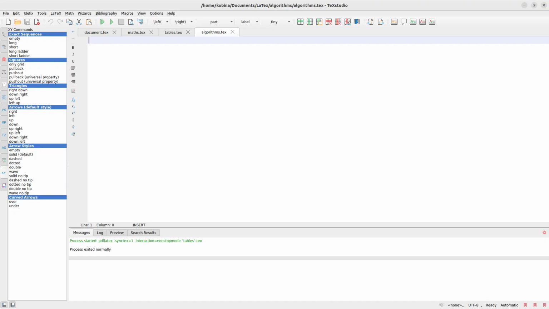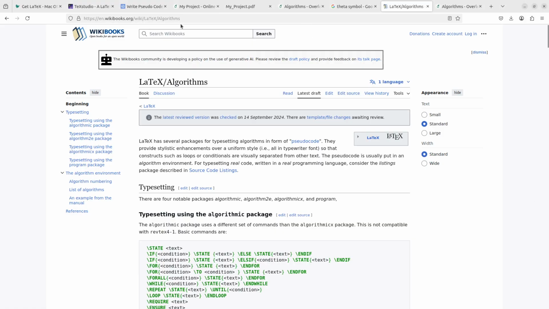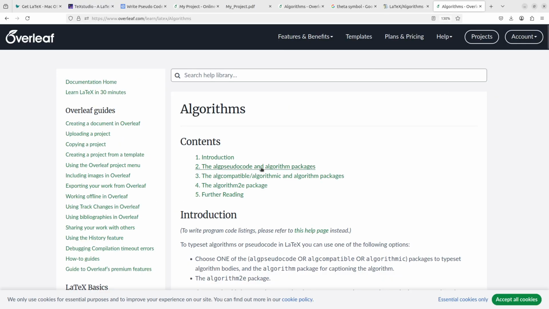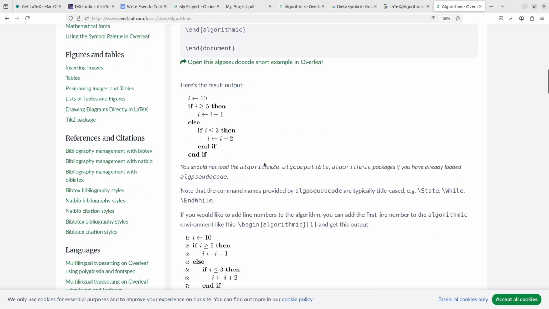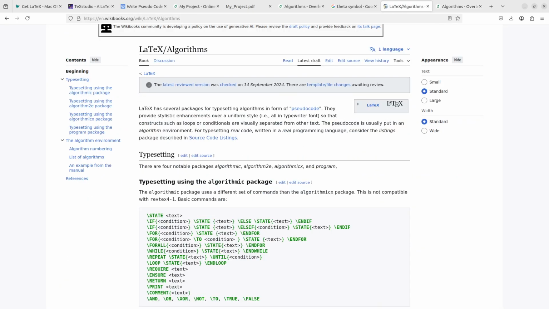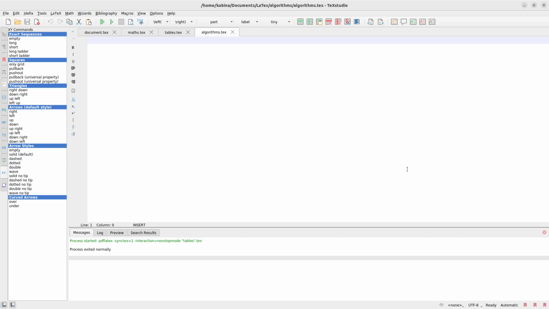Okay, now with algorithms, let me just say this. With algorithms, you can get an intro by visiting these 2 pages. So this is one page which shows how to write algorithms and pseudocodes, and this is another page. We are going to look at just 1 or 2 examples to get you started, and then you can learn on your own, basically. All right, so let's proceed. Let's do this. I'll just get back here.